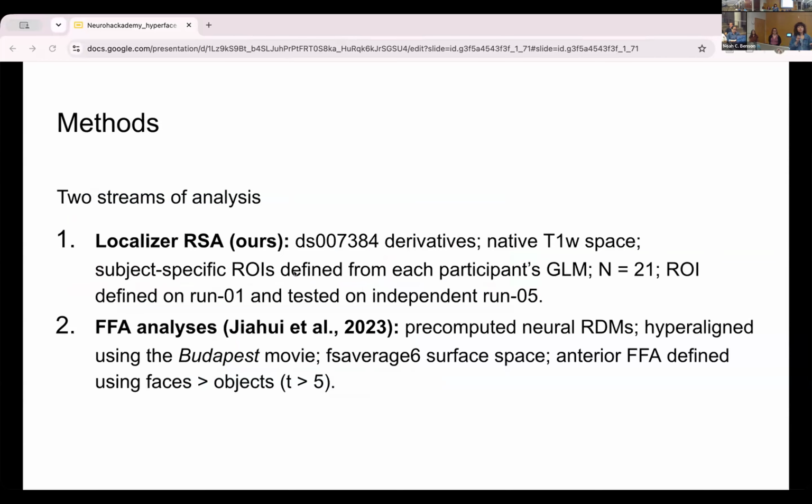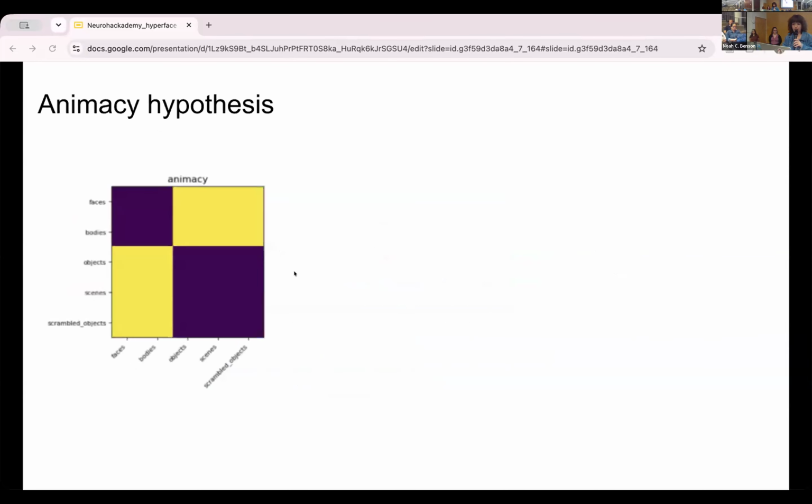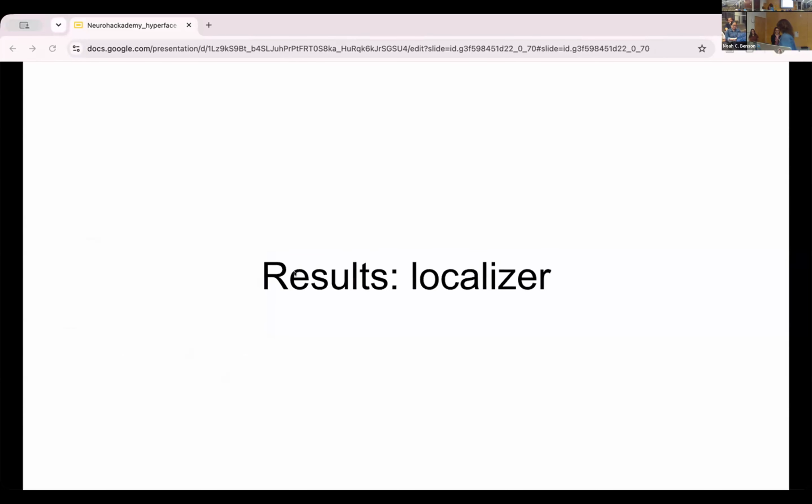And so our main methodological streams of analyses were first doing a localizer RSA. That was just, again, looking at that localizer task that has those 5 conditions and doing a representational similarity analysis on that. And we also looked specifically at the fusiform face area and did analyses using neural RDMs with that data as well. And I'm going to prelude Jillian's wonderful section by saying that we were first working with the animacy hypothesis. If you're familiar with RDMs, this makes sense to you. If you're not familiar with RDMs, basically we say things that are human and move, faces and bodies, are animate, good, correlated. Things that are not animate will not be correlated. With that, I'm over to Jillian.